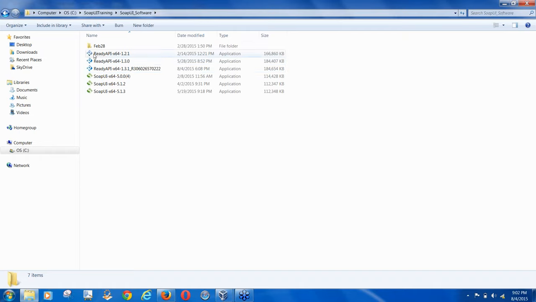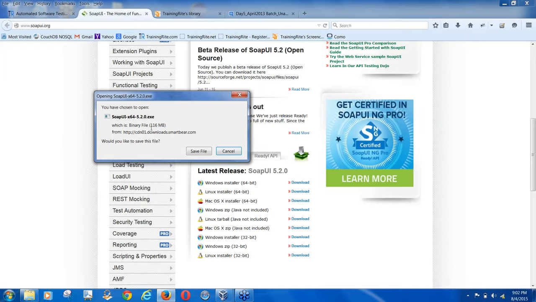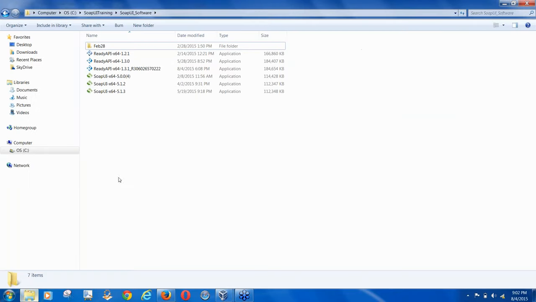And the difference between this Ready API and this SOAP UI is that SOAP UI is basically the open source, and the Ready API is the pro version of it. So I already have SOAP UI 64 5.1.2. The one that I'm going to download right now is 5.2.0. So let's see if I already have it. If I have it, I'm not going to install.